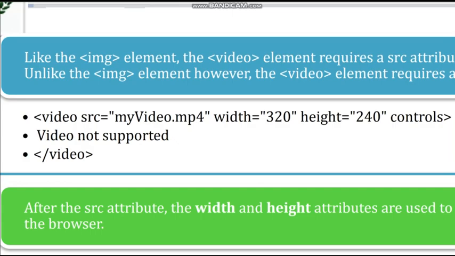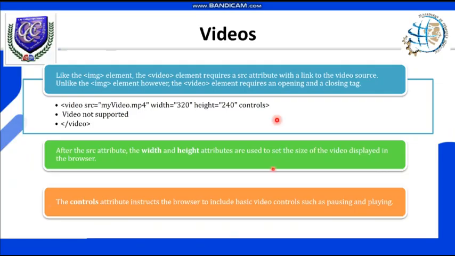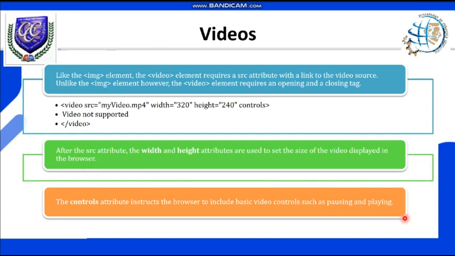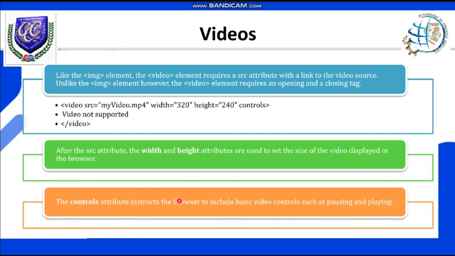Now, in this example, the video source is myvideo.mp4. The source can be a video file that is hosted alongside your web page, or pwede din namang isang URL that points to a video file hosted at another web page, katulad yung nabanggit ko kanina. After the source attribute, the width and height attributes are used to set the size of the video displayed on the web browser. And then the controls attribute instructs the browser to include basic video controls such as pausing and playing. So, ibig sabihin, magkakaroon pa ng additional button dun sa video mo na meron ng pause and play.